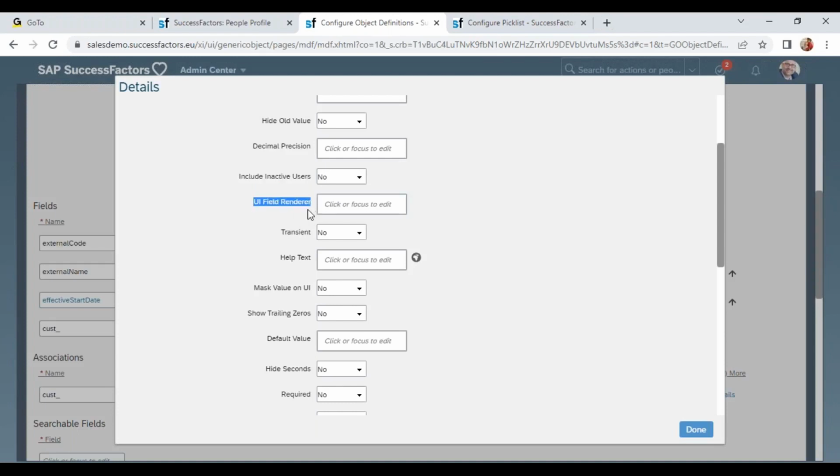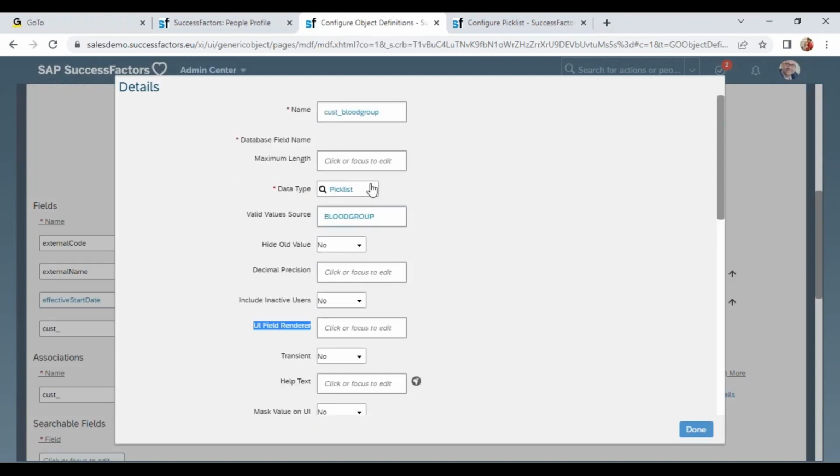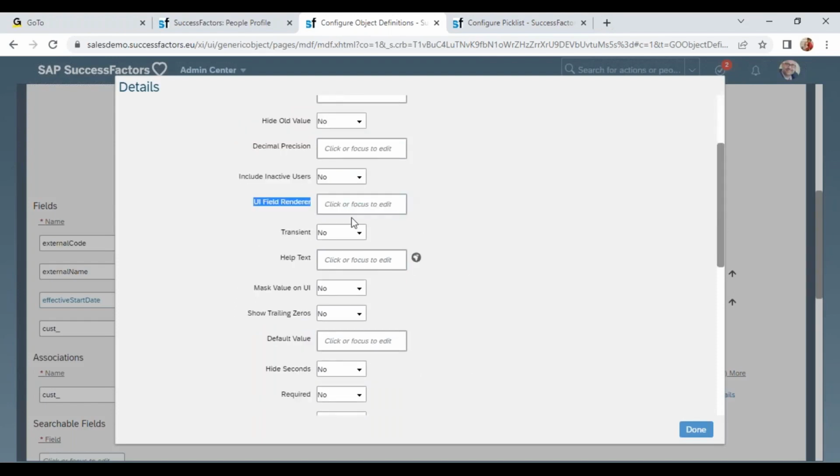UI field renderer. Basically when you add a pick list, the system will show the values of both the ID and the name. For the blood group pick list, we have A positive as the name and A plus as the code. So the system will show A positive, and in brackets it will show you the code of the object. If you don't want to display the code of the object, you can write the UI field renderer here. So the system won't show the pick list ID there.